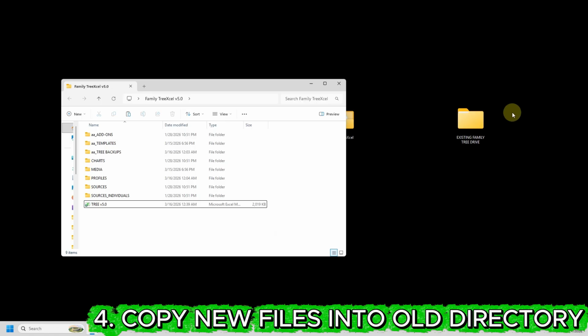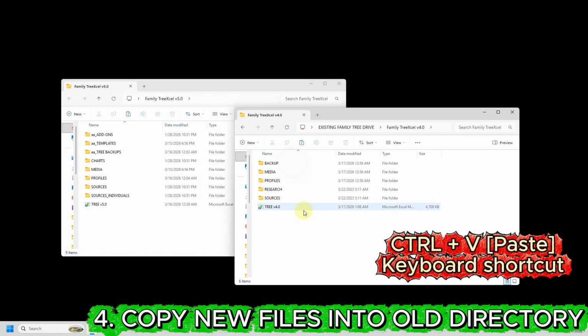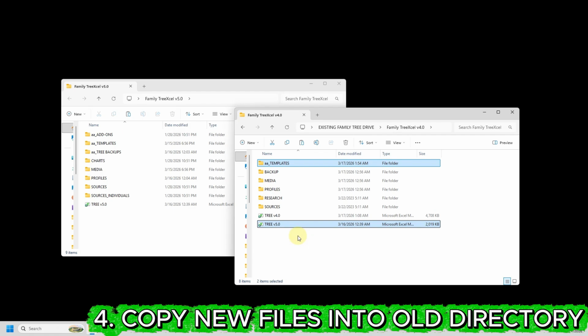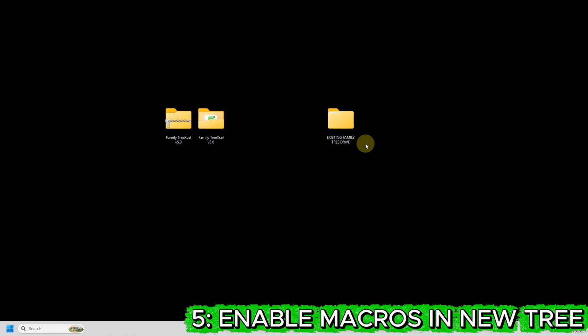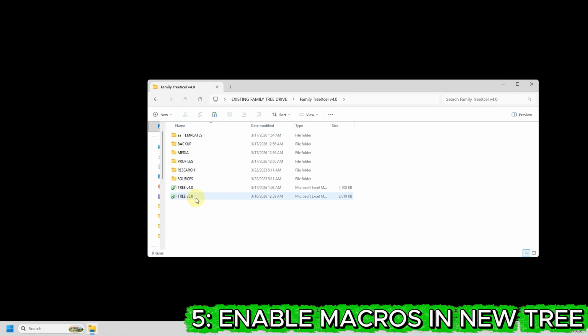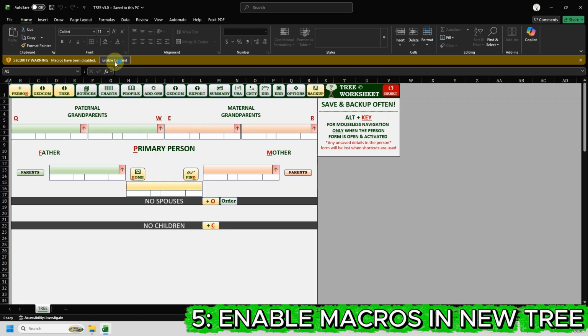Now open your previously existing tree directory, right-click inside it, and then click Paste to move those two items into it. If prompted, replace any existing files with those names. In your previously existing directory, open the latest tree workbook that was copied over. If prompted, be sure to enable content and macros.